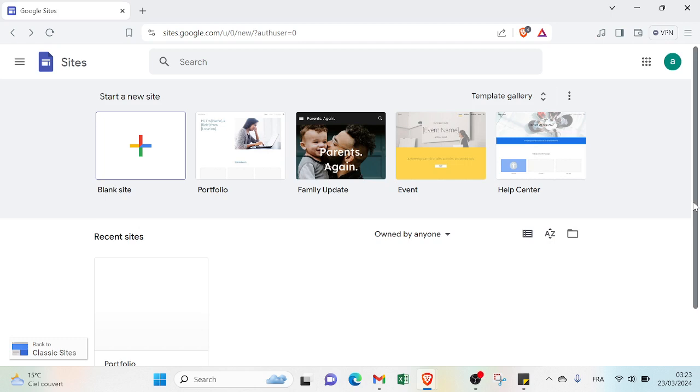Creating a website with Google Sites, a step-by-step guide. Welcome to our tutorial on how to create your own website using Google Sites. Whether you're an entrepreneur, a student, or someone with a passion to share, having a website can open doors to countless opportunities. And with Google Sites, you can build your online presence quickly and easily without any prior coding knowledge.